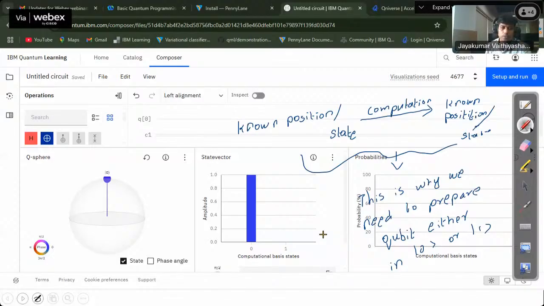So almost all qubits are in random position. You cannot take a random position qubit and do computation because you don't know where it will go. So each and everything you need to predict, at least in your computation. So before creating any randomness in your qubit, it should be in a known position.